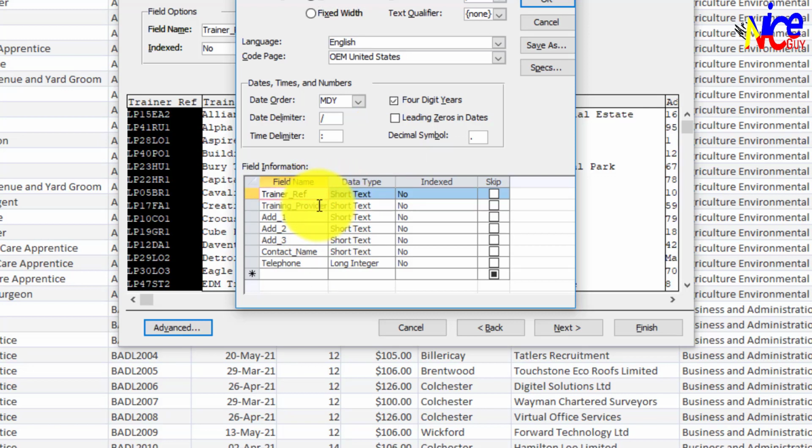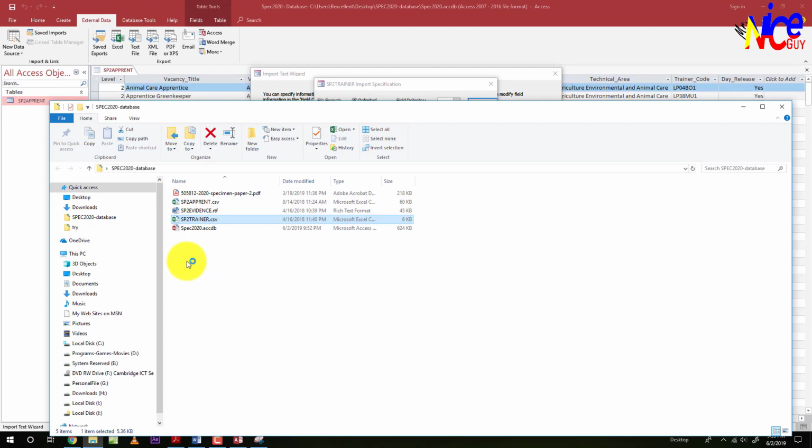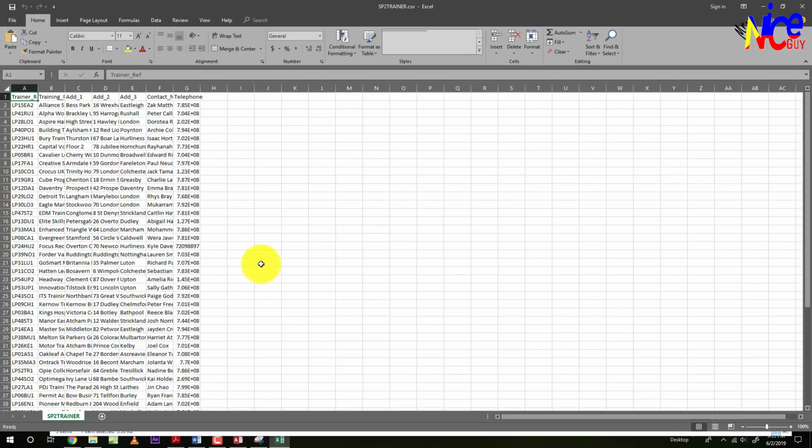Trainer reference, probably these are text, of course, simply text. But we have one thing here, it's called telephone. Remember, in the theoretical question, a telephone number will never or should never be saved as an integer, because some telephone numbers start with 0. So if you keep that one as a long integer, some of those numbers will not be stored. But we will double check with the file that we have, because I failed to open it before I even started importing.